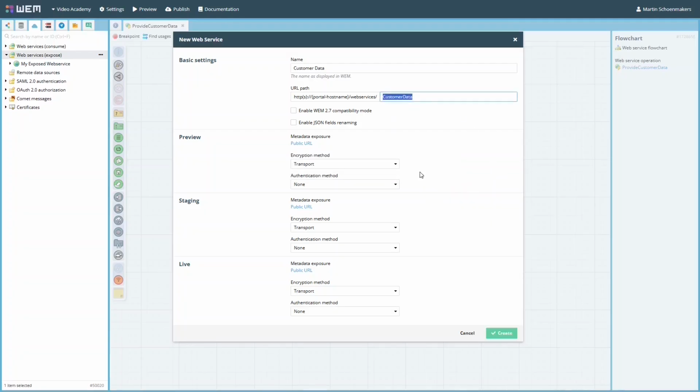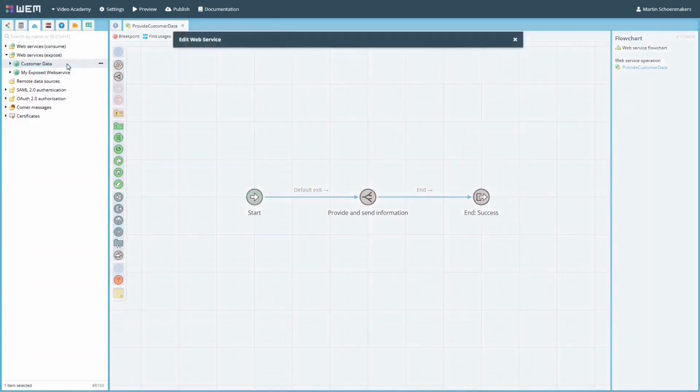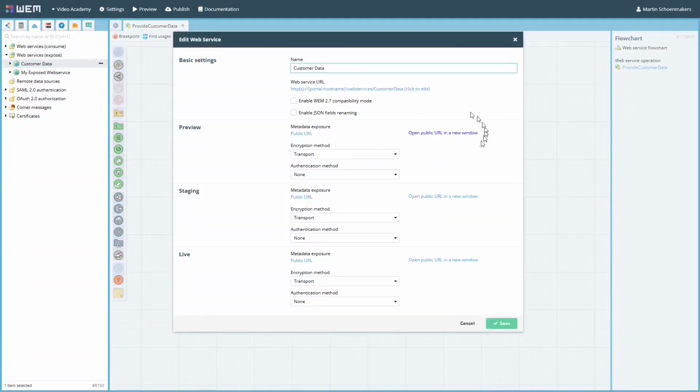As soon as the web service URL is filled out, the web service can be created. When reopened, the link at the right-hand side of the window allows access to a web page displaying the automated web service documentation. We will come back to this documentation later on in this video.